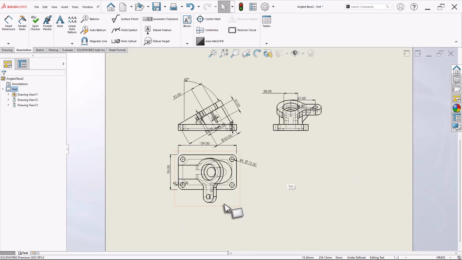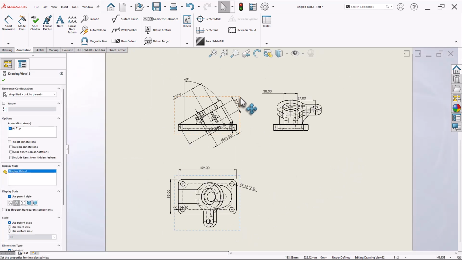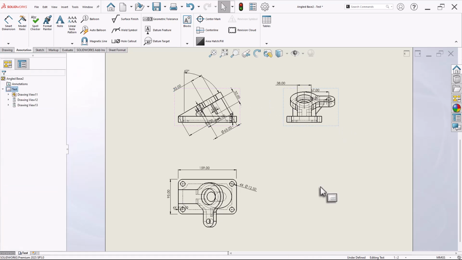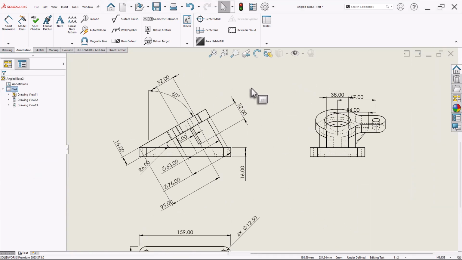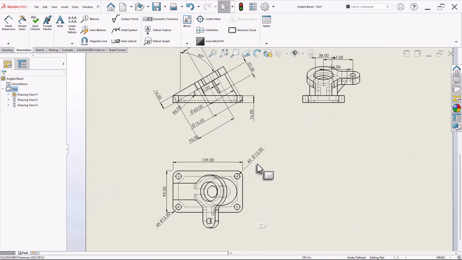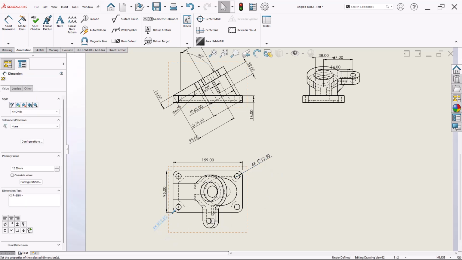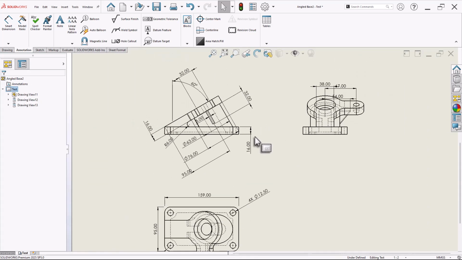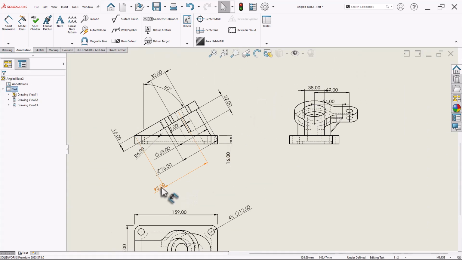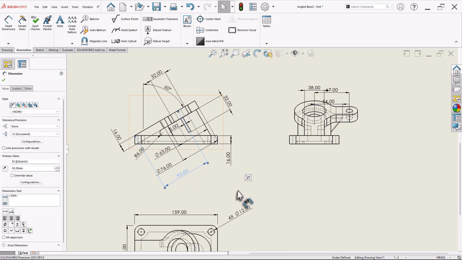Now here, let's separate these views a little bit so we can have some space. Now select all of this. You have a small dialog box, just move over here and choose auto arrange dimensions. So that will ease our work a little. Now here you may need to arrange these dimensions. If they are overlapping, then you have to move them a little bit away to avoid some problem.